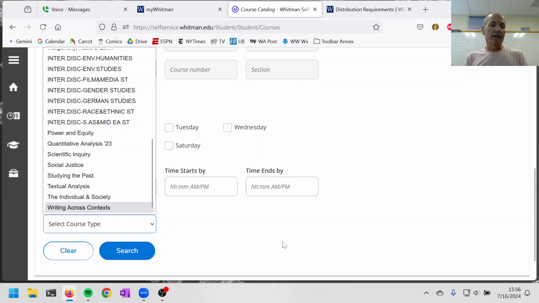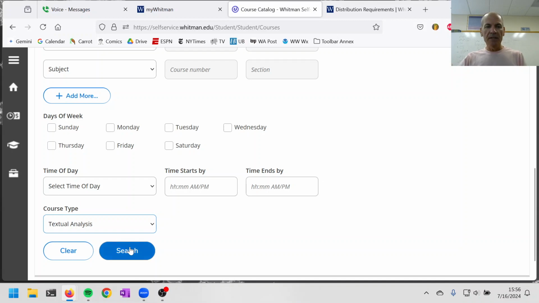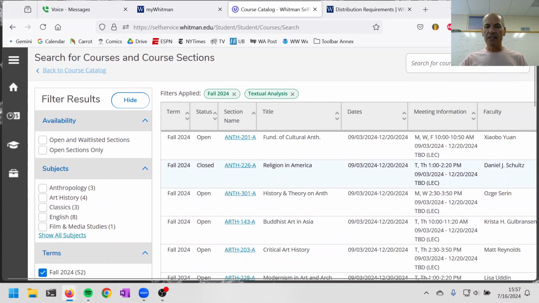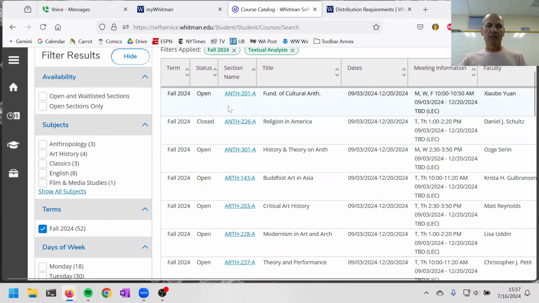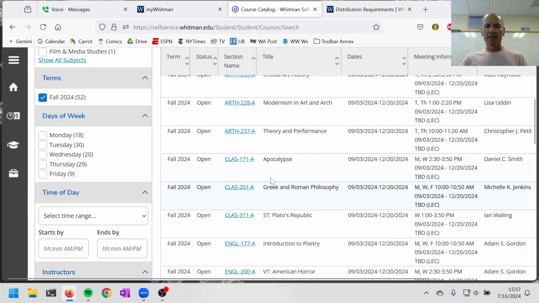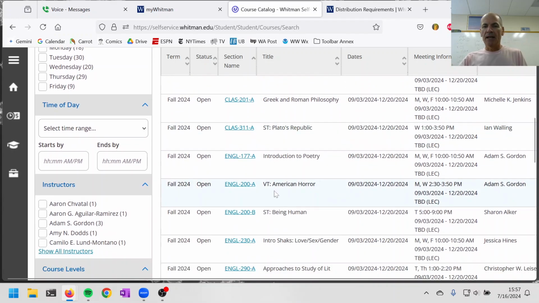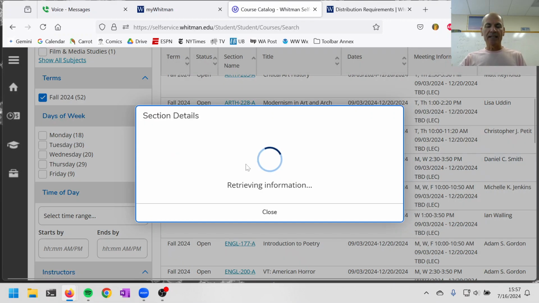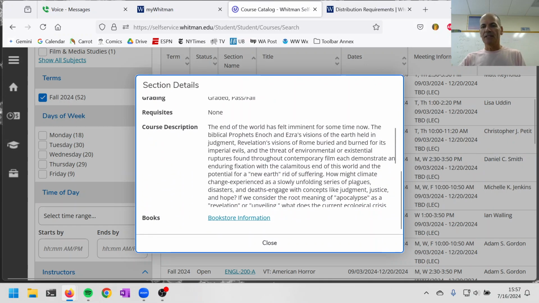So let's say you want to get a start. I want to take a course in textual analysis. I know that at some point in my career at Whitman, I'm going to have to take a course in textual analysis. So click on that and then click search. Now you're going to get a list of courses across lots of different subject areas, all of which satisfy the textual analysis requirement. You scroll down and can see titles. There's anthropology, art history, classics, and so on. If one of these looks interesting, like apocalypse, you can click on the link and read a little more about it. The end of the world, and so on. Maybe that's the thing that is really exciting to you.